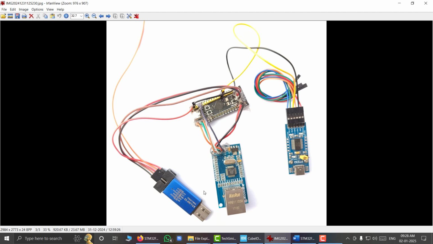And after that I have connected this ST-Link dongle here to this debug port. Here you can see on the very right hand side of this board we have the debugging port, which has the connections like serial wire clock, serial wire data IO, and ground, all these things. So I have used this kind of dongle.